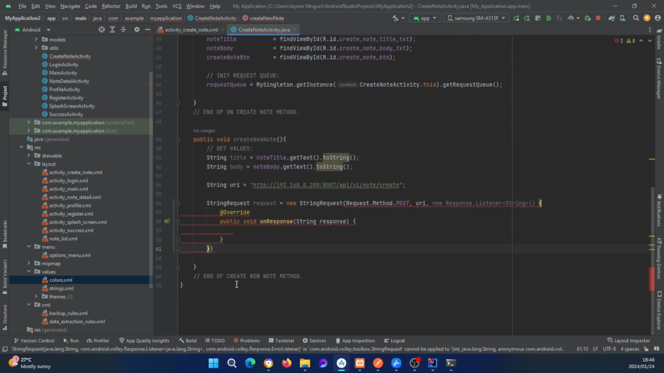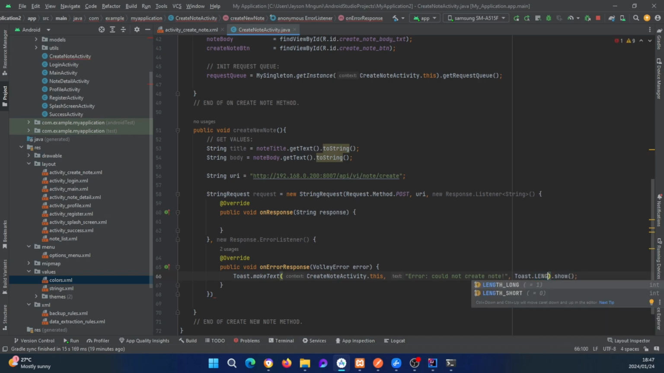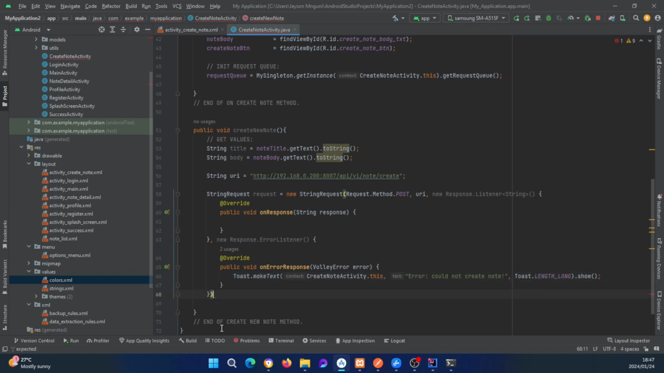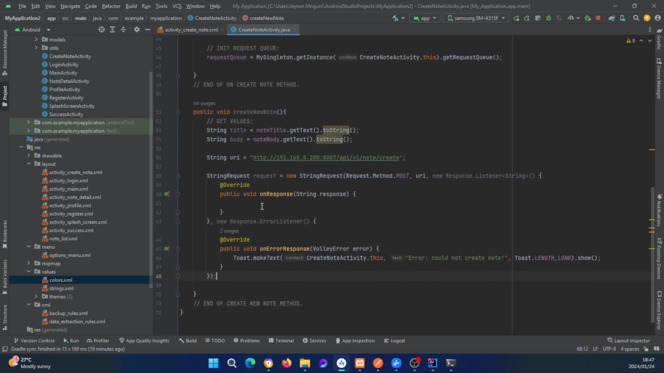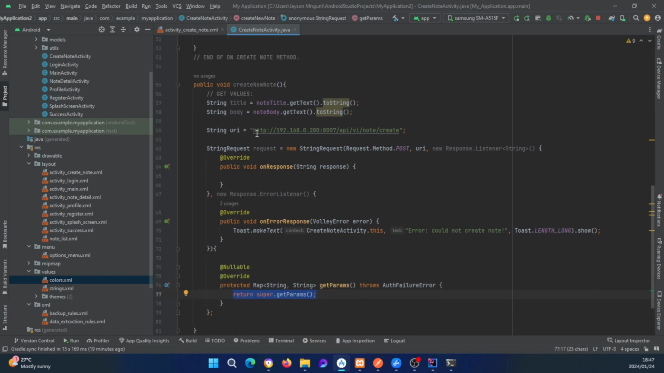Okay. So here we're gonna say new response error listener, and then in here we're just gonna do the toast again. Alright. So now let's see. So now we need two more methods. We have to create these curly braces right before the closing semicolon. And then here we're gonna say getParams, right? So it's a method within the Volley objects, right? So here we're gonna say map.